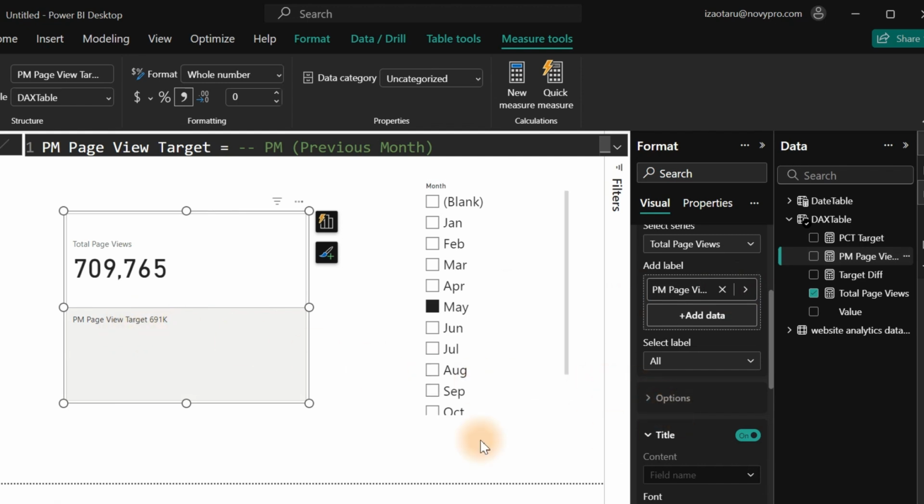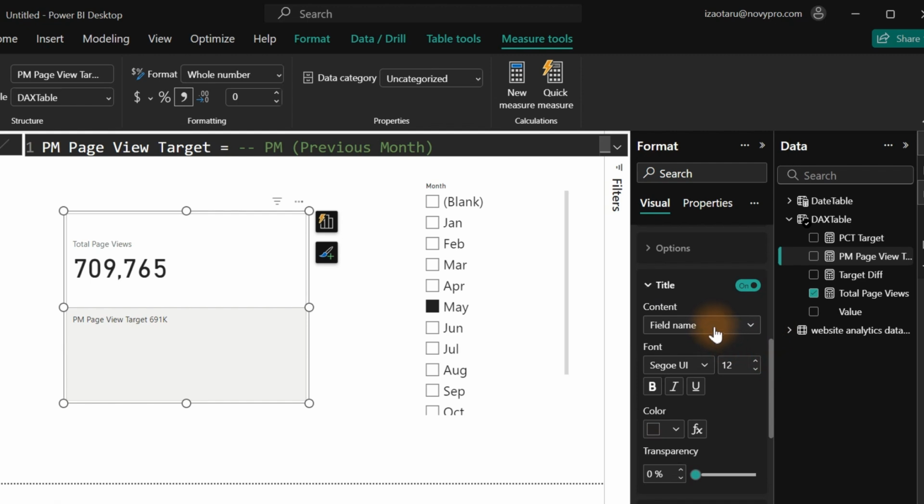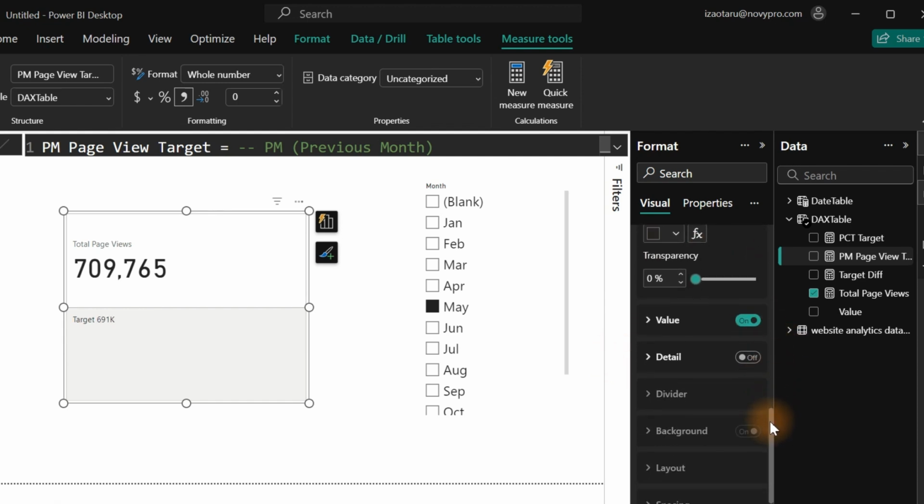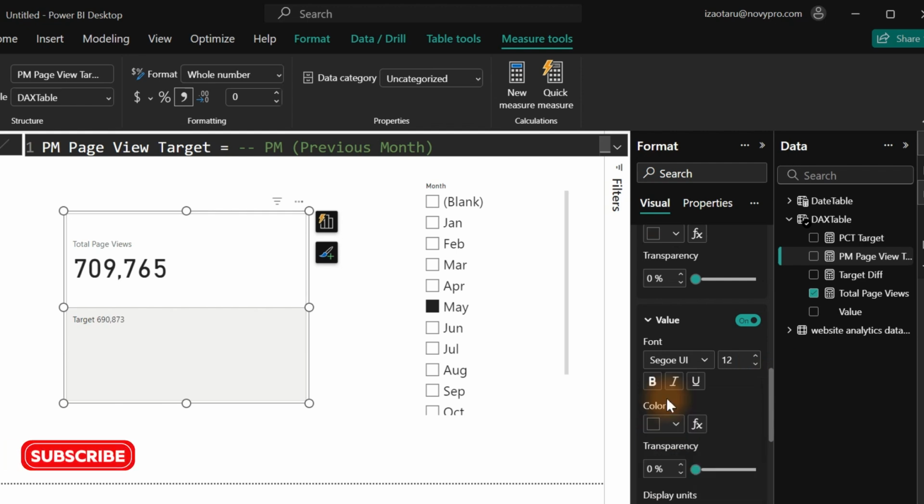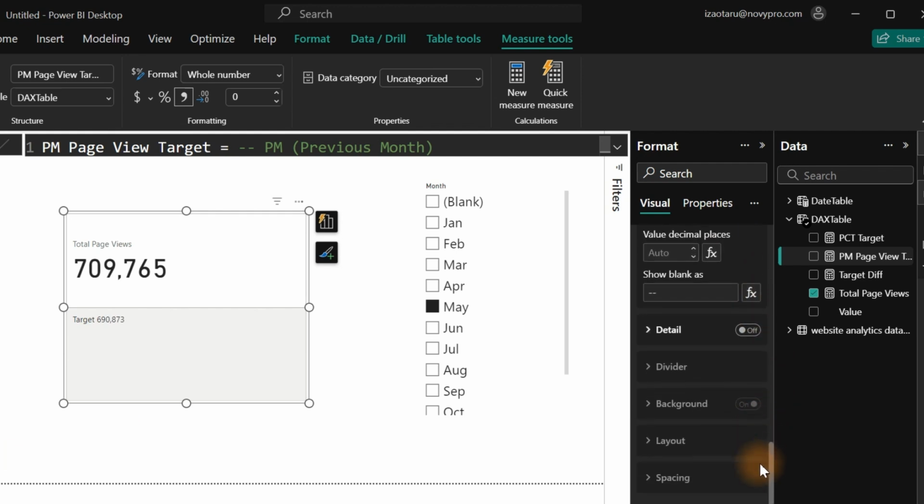So we don't want our target to show in 691K. So we need to select the target here. Once it is selected, we want to change the target name. Click on custom and customize how you want the name to come. It's just target, remove this one, and you have target. Let's go down a bit. Under the value here, we change this particular one to none. Then we have this, right? So let's scroll down a little bit again.